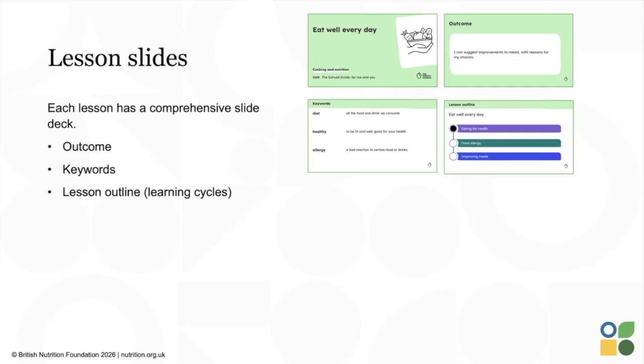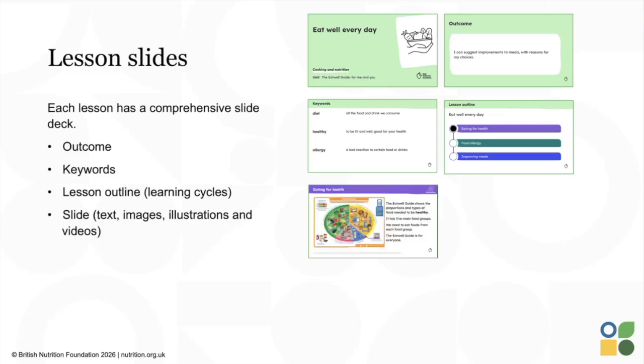Then you get into the lesson outline. So all the lessons are chunked as we go through. And this makes it easier for pupils going through the lesson because it deals with one theme or aspect or concept at a time rather than overloading them. That's a key thing we're going to look at tonight. Then there's all the slides. Now the slides have text, images, illustrations and videos embedded in them. So you can use these as you go through.